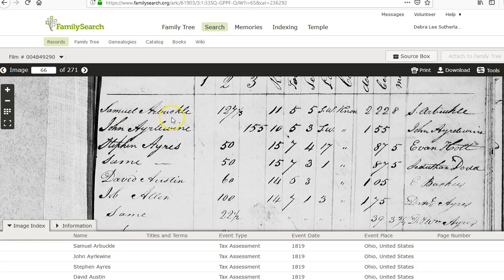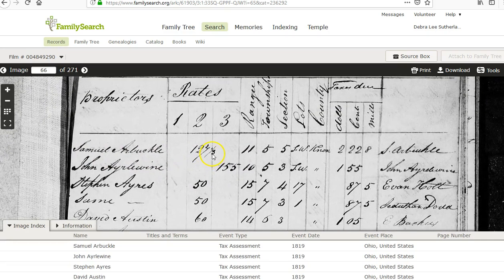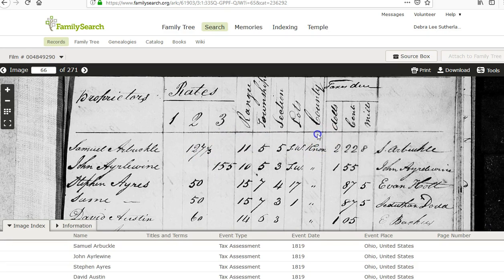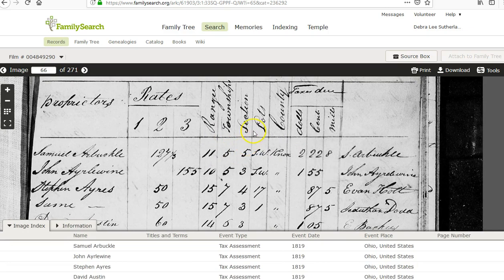Right here we have Samuel Arbuckle, and I'm not quite sure what the rate is. I'm thinking that 127 1/3 is probably the number of acres that he has. The range, the township section, this is where his property is. This is an interesting thing. When you get into a land deed, it'll say from this pole so many poles over to this pole to, it's very interesting to read land records.